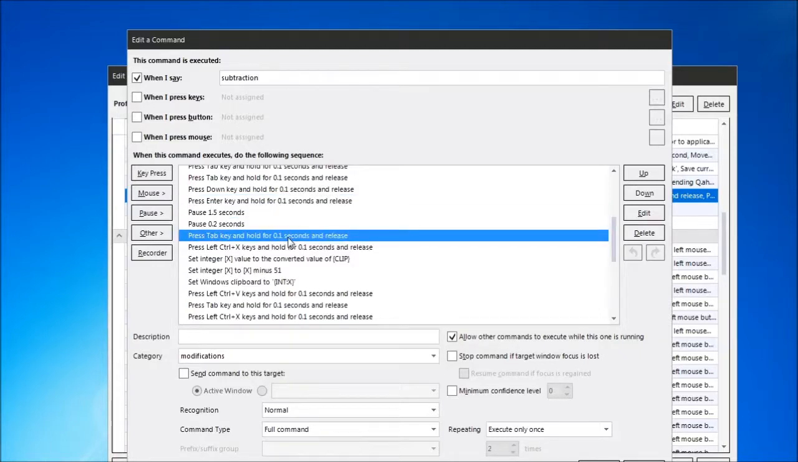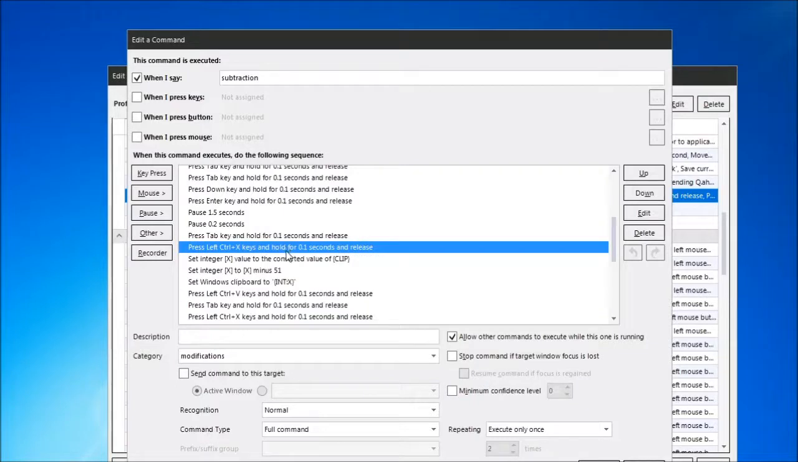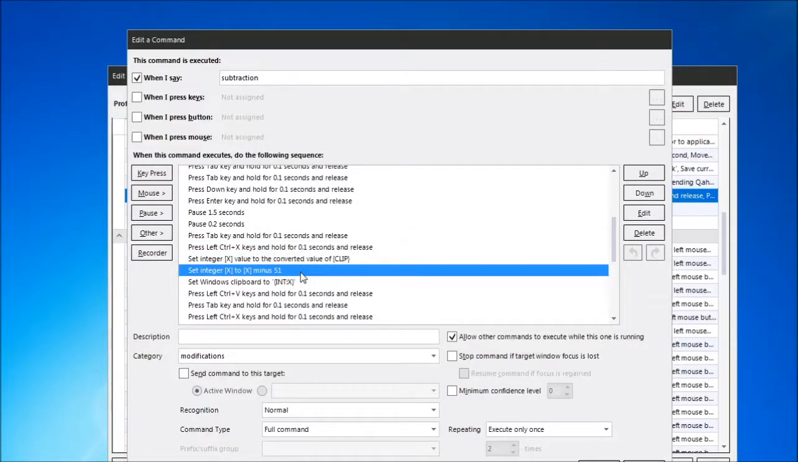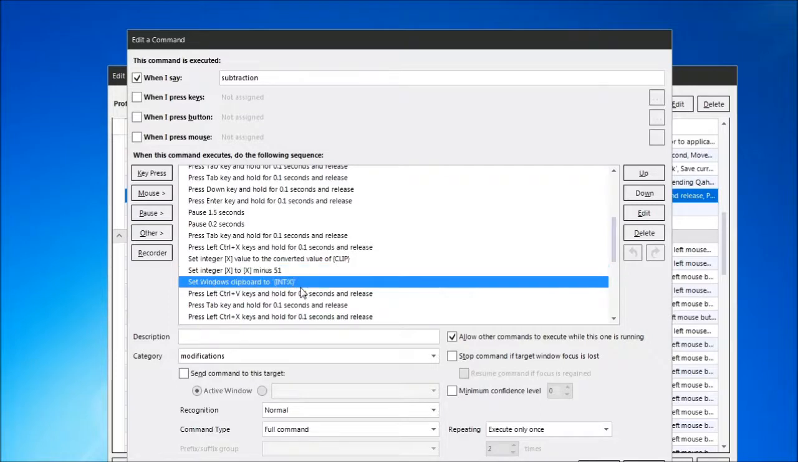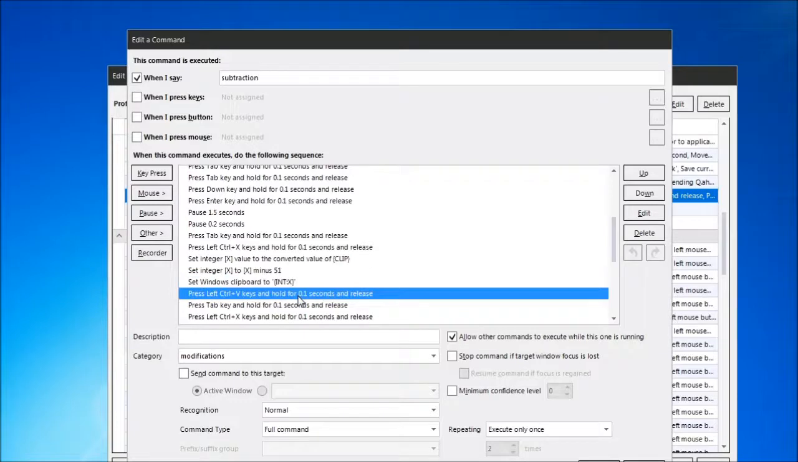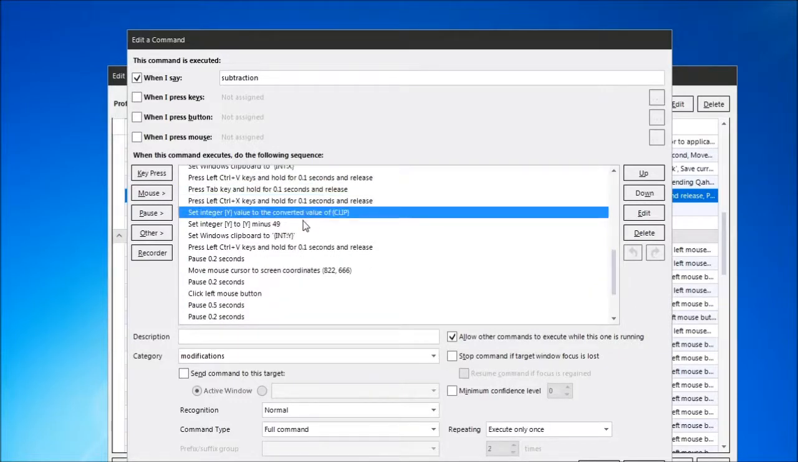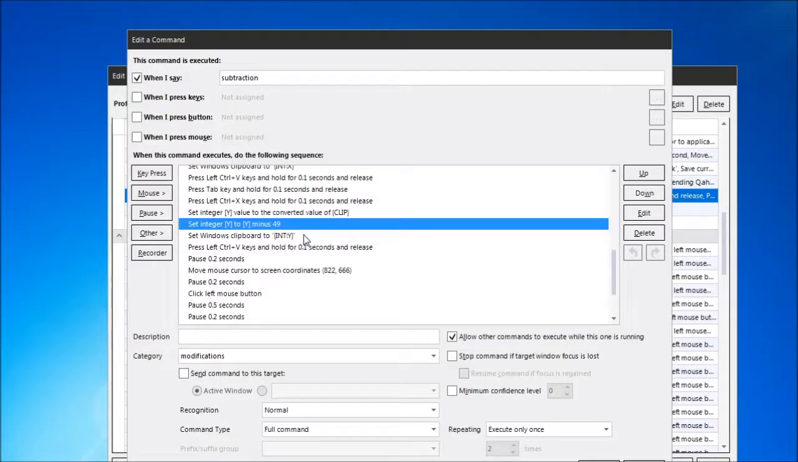Tabbing once selects the X coordinate, which is cut to the clipboard, converted into an integer, and 51 is taken away from it. That new integer is then set back to the clipboard and pasted. It then tabs to the Y coordinate and does the same thing, subtracting 49 from it.